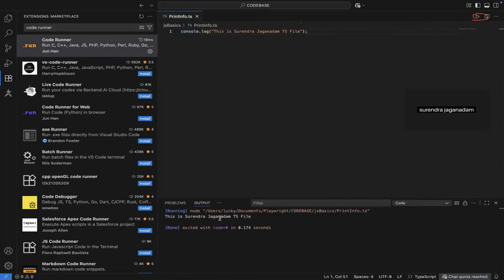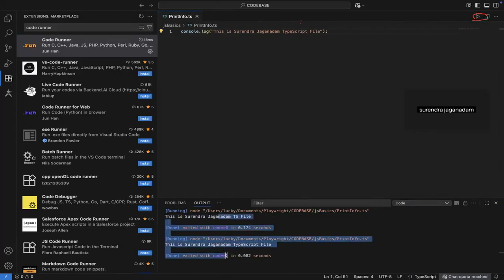I just clicked on the play button. See here, this is Surendra Jagannatham TS file got executed. So here, Surendra Jagannatham TypeScript file, save it and hit this play button. If you scroll down here, in the console it is saying that this is Surendra Jagannatham TypeScript file got executed. So this is the way how exactly you can execute it, guys.